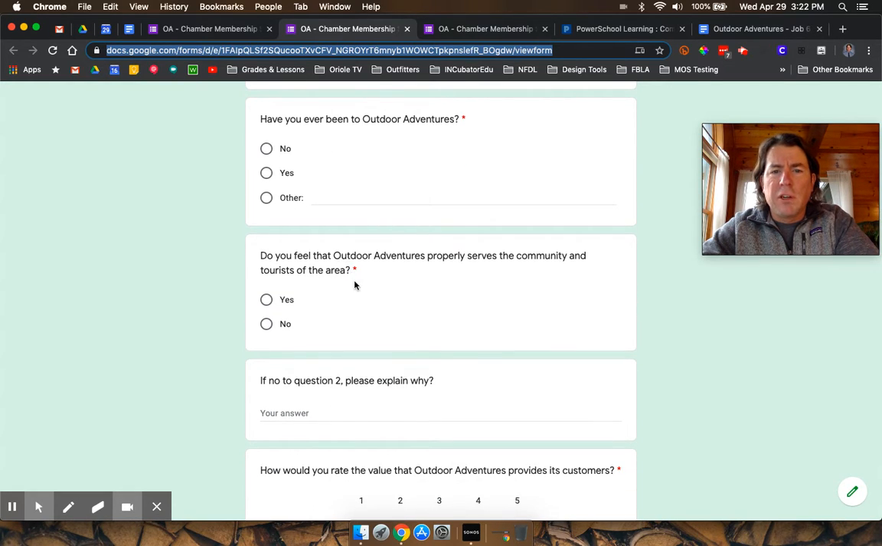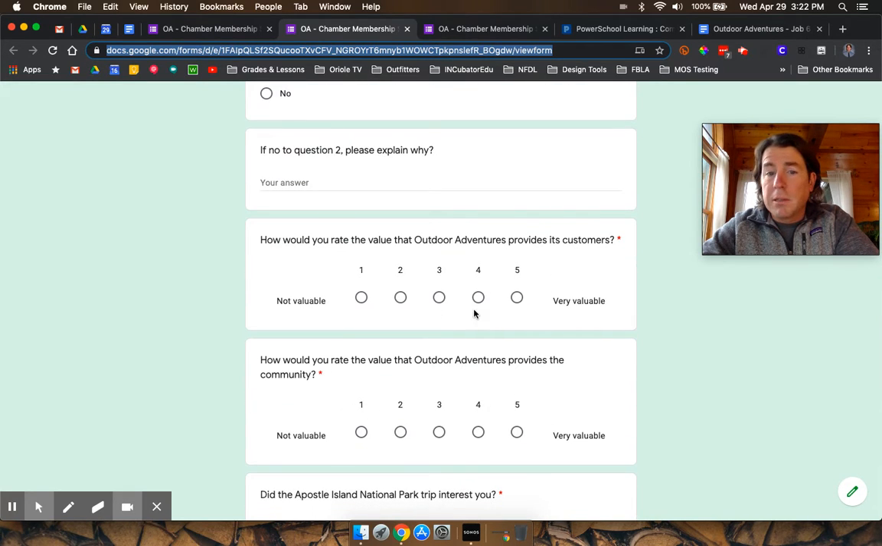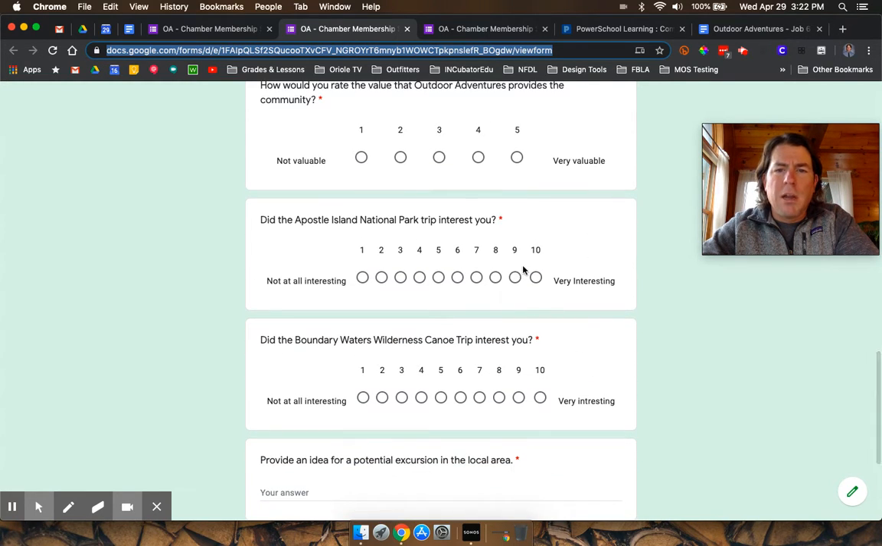Do you feel the Outdoor Adventures properly serves the community and tourists? Yes or no? If not, why? On a scale of 1 to 5, not valuable to very valuable, the value that provides to its customers and the community. So that's good. You could have actually combined these two in a grid. And then all of a sudden in this one, she switched it to a 10 scale. I'd rather, if you're going to do 5, then stick with 5. If you're going to do 10, stick with 10, but don't mix it up and keep it the same. The other thing which she did do is that the negatives are always on the low end here and the positives are on the high end. So that's a good example.